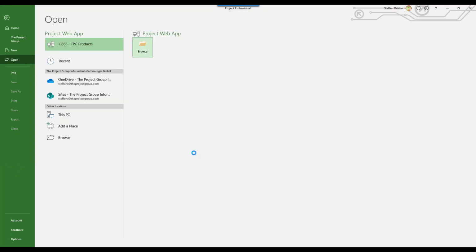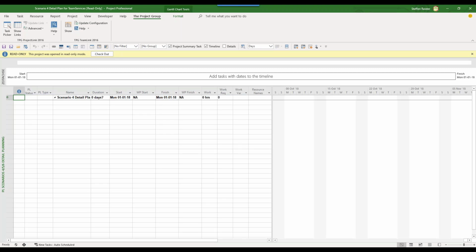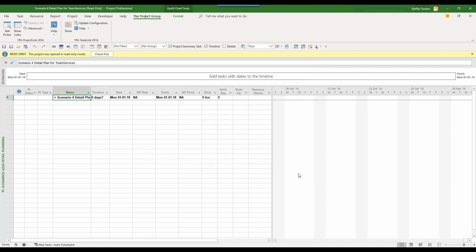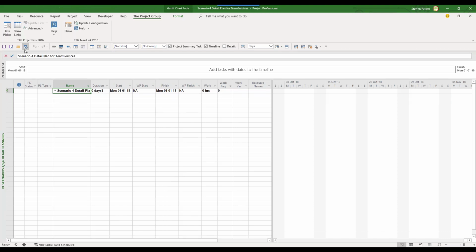If we go into that plan, you will see there is not much in there at first, but as I'm prepared to gather things from several programs, we can see that here. So I'm a team plan which works on this program, and I'm responsible for the team services. These are just some enterprise fields you use, and I have to check out my plan.